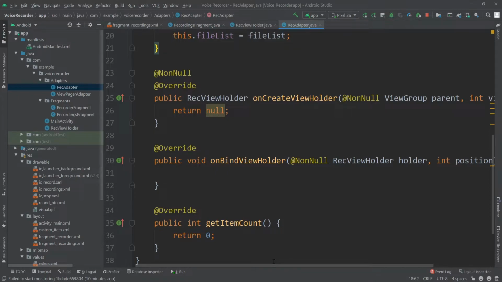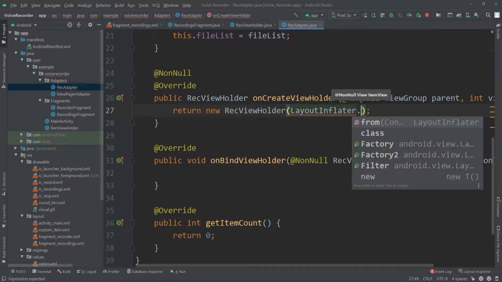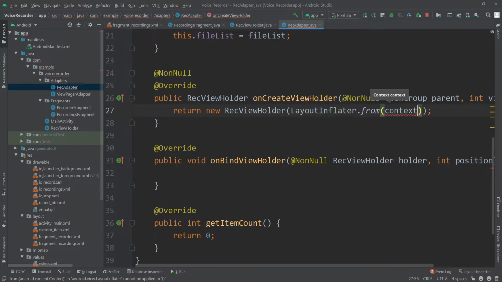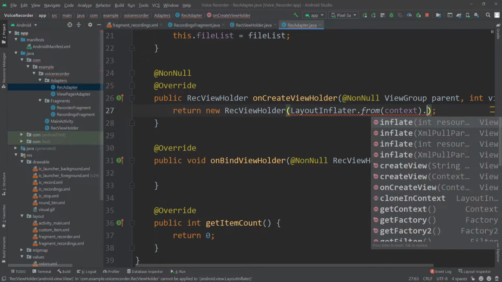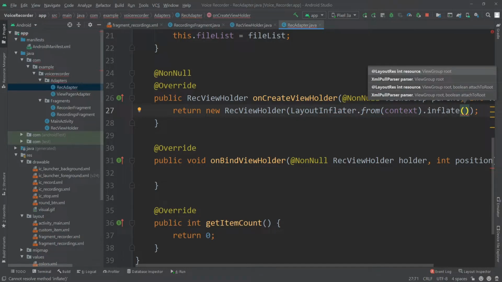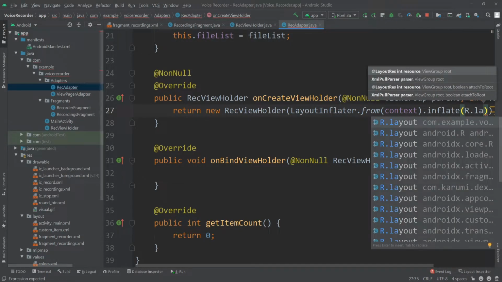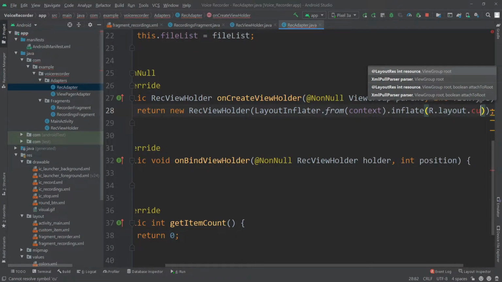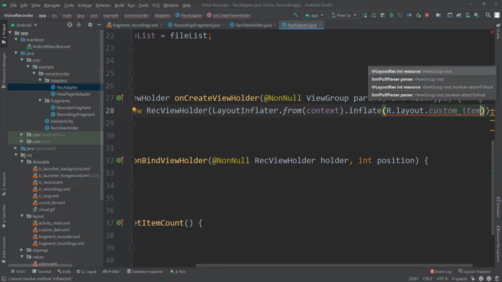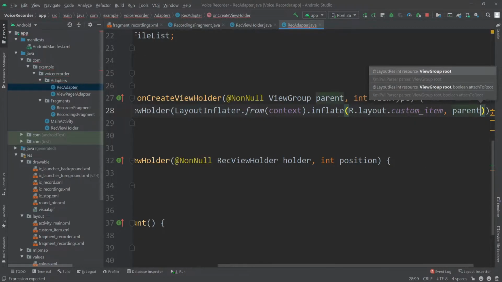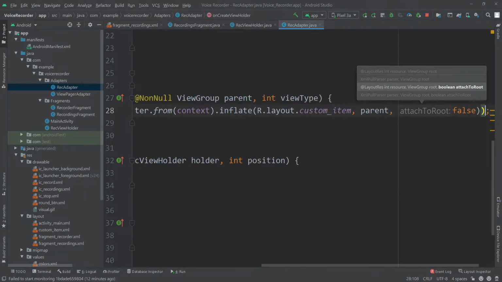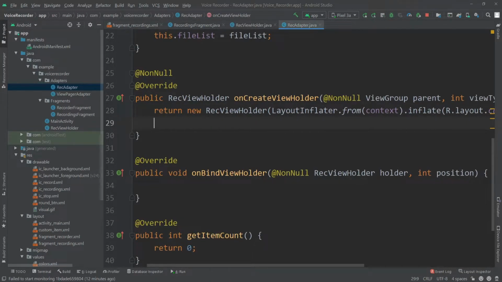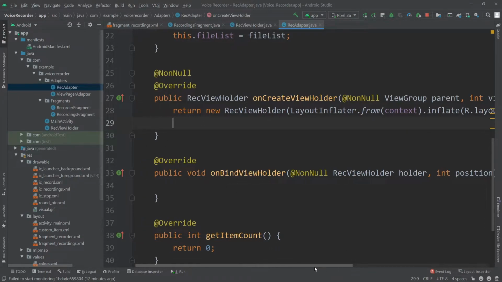So here at the onCreateViewHolder, instead of returning null, we are going to return a new RecViewHolder, and here I'll pass LayoutInflater.from, and I'll pass the context here, and then I'll write .inflate, and for the layout I'll pass R.layout.custom_item, and the second parameter is the parent, and the third one is false. All right, so that's it for the recording view holder.